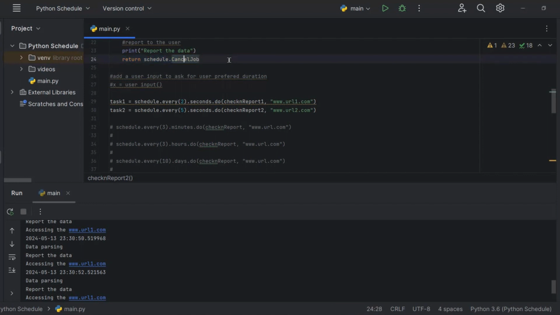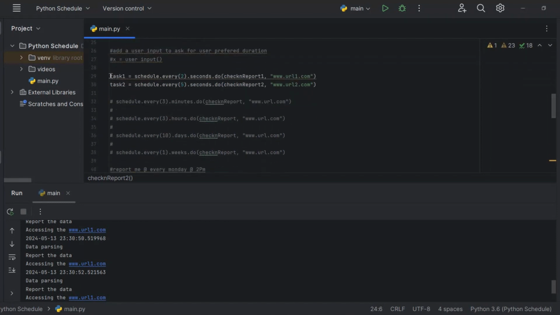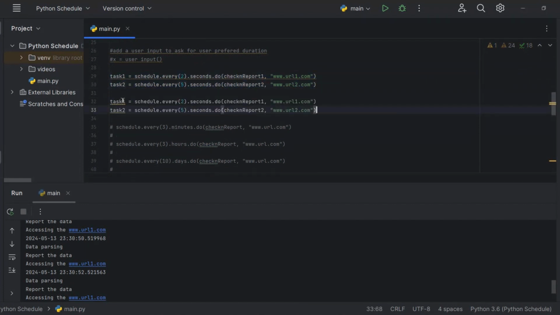Okay, so now let's say we have many jobs or many tasks. Let's say we have 4 tasks now. Task 1, task 2, and here we have task 3 and task 4. And every one of them accessing different things, doing different things. Okay, let's try this. This is 2, 5. This one make it 4 and 7. Okay, let's run this guy.